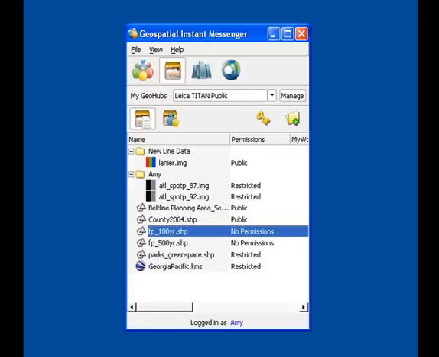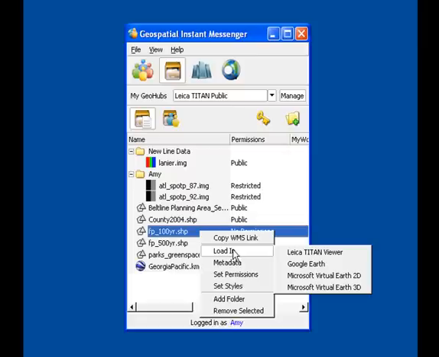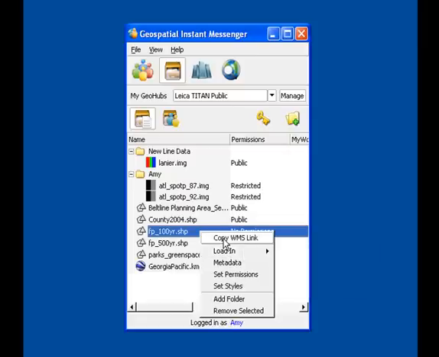This has utility to me because I can right-click and use a right mouse menu and load this data into different applications I use on my desktop. I can also copy a WMS link and paste that URL into WMS compliant applications. So bridging data in the Instant Messenger has utility to me as well.